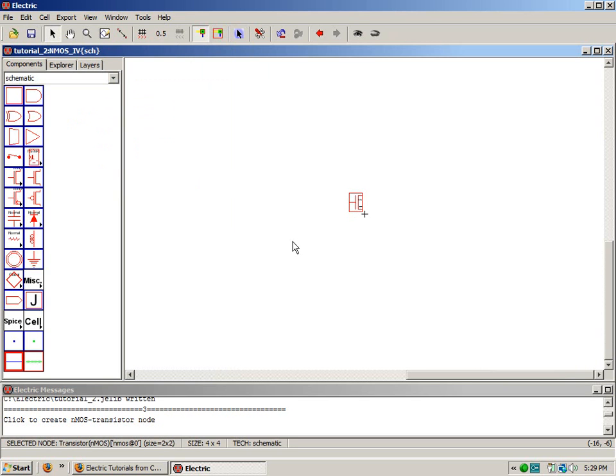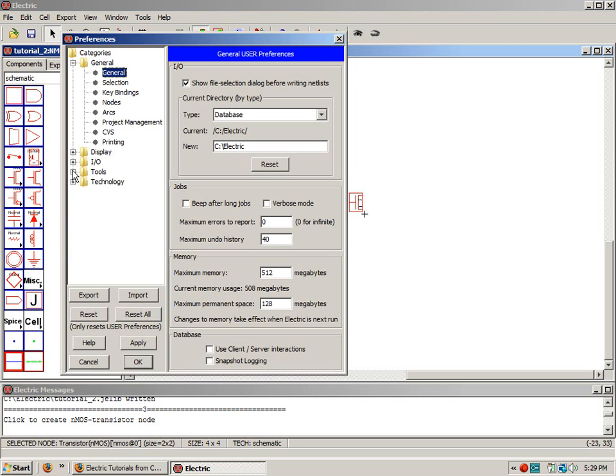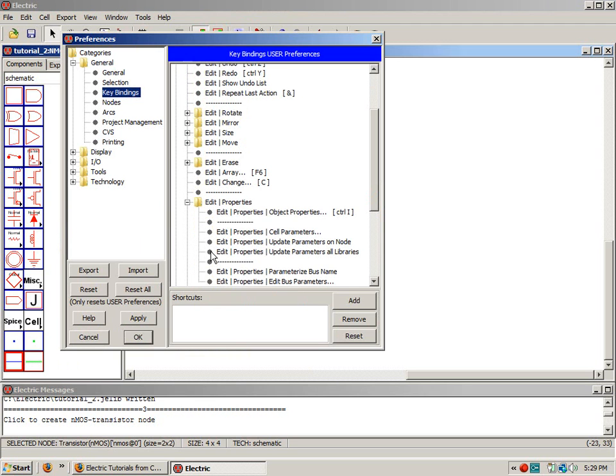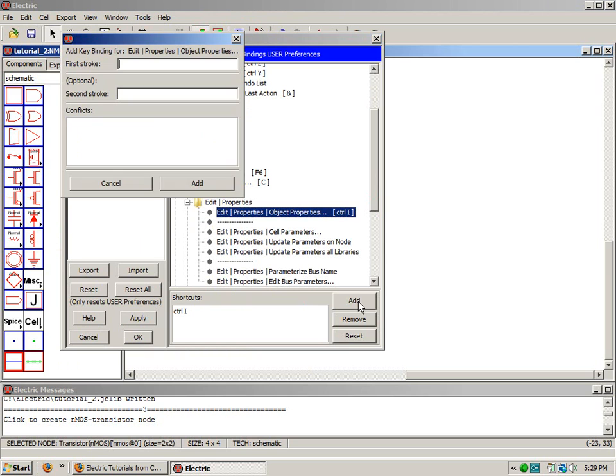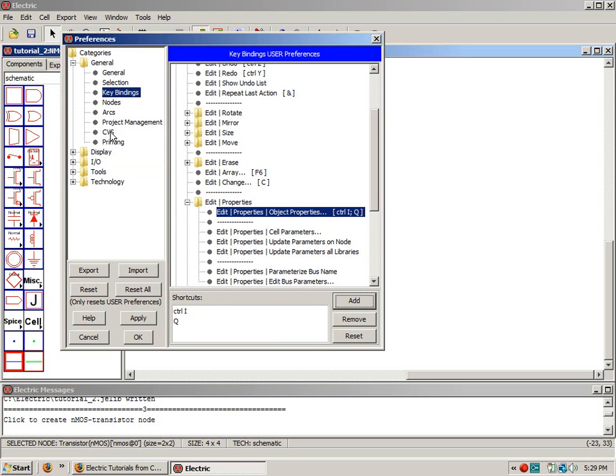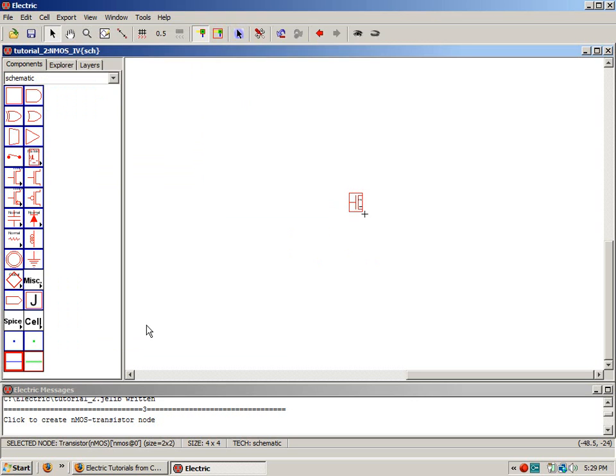Then let's do a Control-I. Or actually, I like using Q, so let me just pause for a moment and add that key binding. So we'll go to Key Bindings, Edit Properties, Edit Object Properties, Add, Q, Add, Remove All. Make sure we do that or it'll cycle through the windows and we'll have all kinds of crazy behavior.